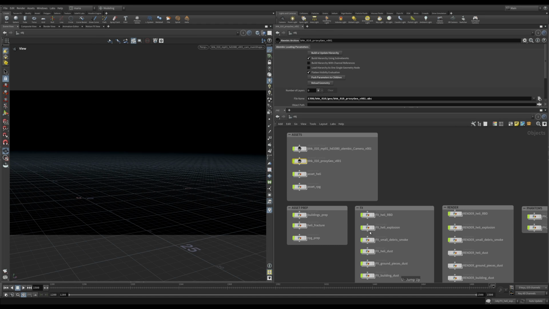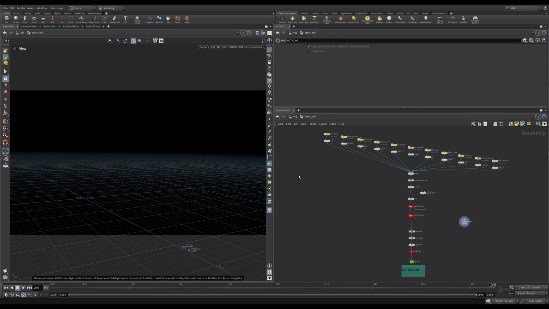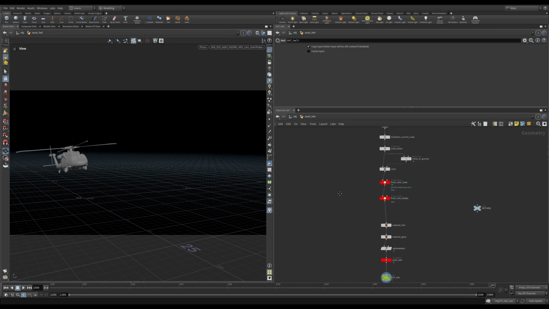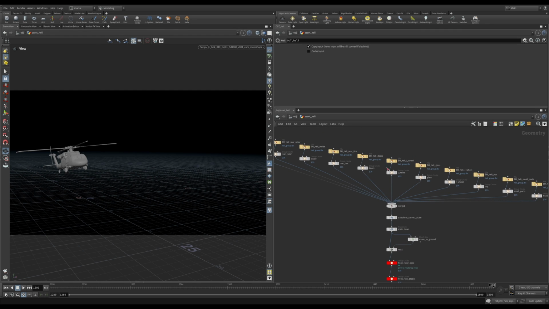After that, we have asset heli. Let's dive inside. And this is our helicopter. Please go to this out heli, and you should see your helicopter appearing in the viewport. If it's not appearing, maybe you will need to relink those folders, but that should work by default, and you should have the helicopter in the viewport.